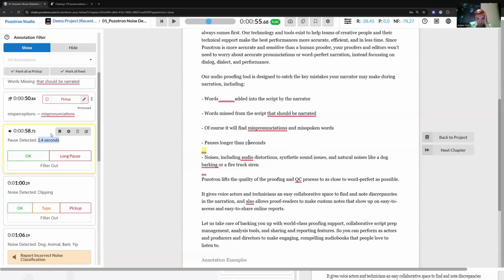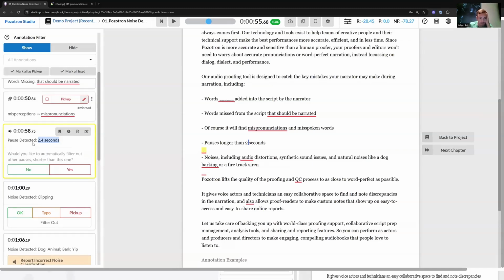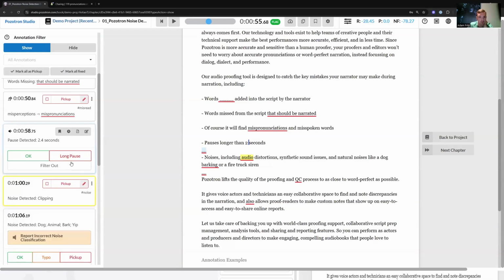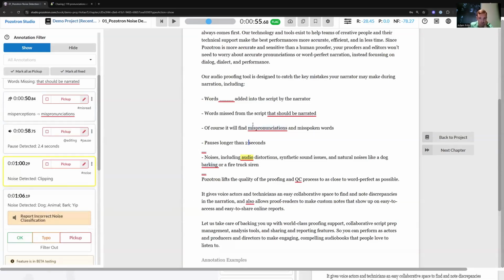so you can determine if this is too long for your project. You can filter these out as well if you'd like to change the threshold of where Positron should mark pauses. So if I filter this out and click yes, now 2.4 seconds is the threshold. Anything longer than that will still get flagged. Anything shorter will be ignored. And then background noises here, we'll also mark that as a pickup as well. So those are the 5 kinds of things Positron will flag. The misread sections are added words, missing words, and mispronunciations or misreads. And then there's pauses and noises that it'll flag as well.